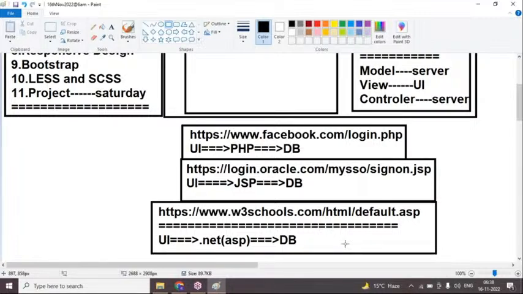Okay, here front-end always interacts with the server page. A server page always interacts with the database. All these interactions you can observe in every program. So as of now, I'm in front-end programming. Under this front-end programming, I'm discussing how to work with HTML. HTML is Hypertext Markup Language.